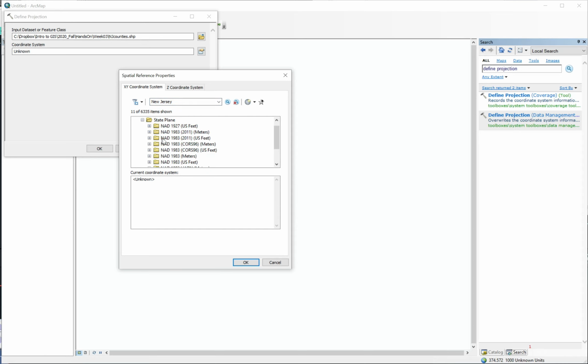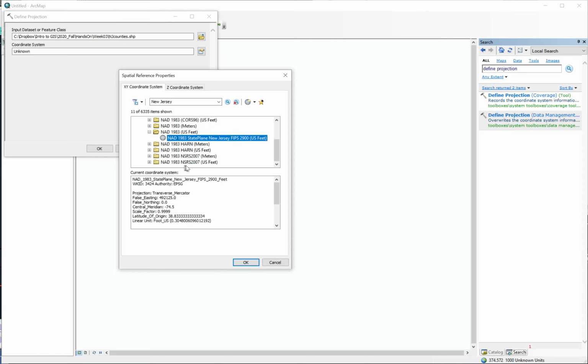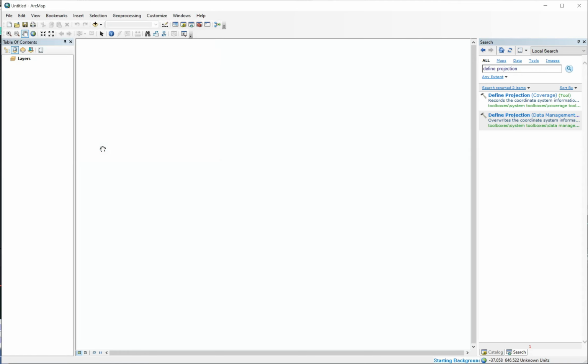We know that we want it in NAD 83 in US feet. So there it is. NAD 1983 state plane, New Jersey, FIPS 2900 in US feet. And this is the New Jersey state plane that you're always going to be using. There are slight variants on it, like you see up here, NAD 83 course 96. That's slightly different. That's not what we're going to be using. And here we have NSRS 2007. That's not what we're going to be using. We're using just plain old NAD 1983 in US feet. So we click on OK. And then we click on OK.